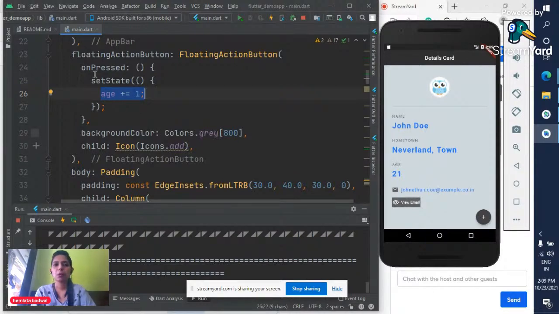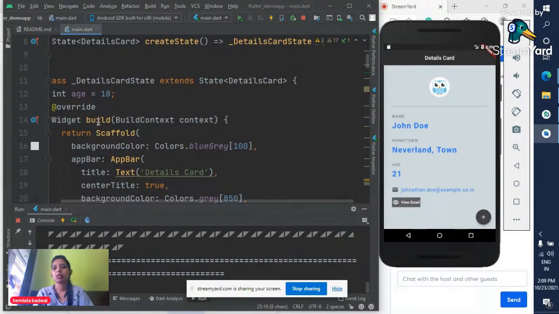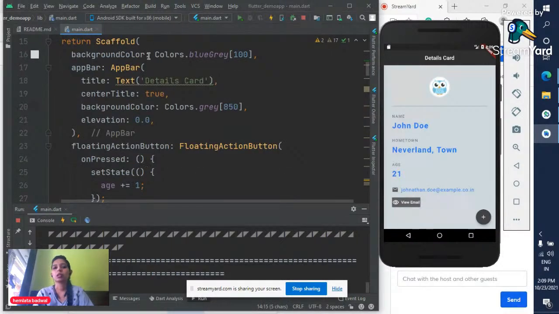So why do we require this set state? What does it actually do? Whenever this particular button is clicked, set state will invoke this build widget. That is the reason it is going to render the complete scaffold widget that we are returning in this build widget. So it returns all the things that we have written in the scaffold on invoking this set state.